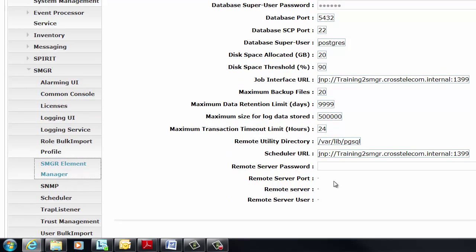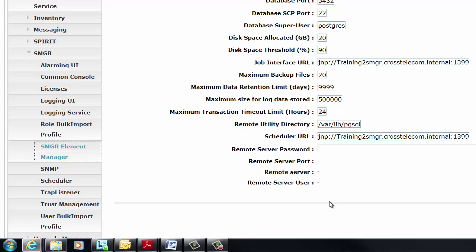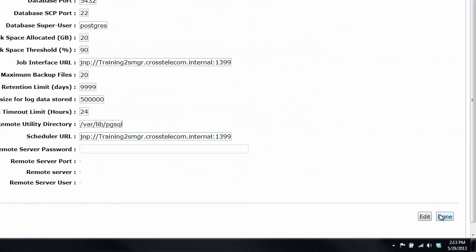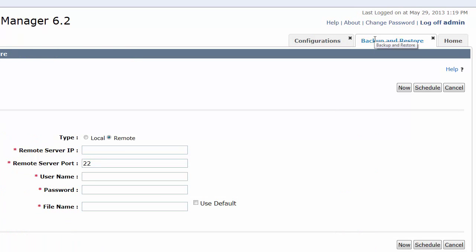Down below we'll see the remote server port, the remote server user information. Once all of this information is filled out, we can click Done, and we then would have that default information stored. So then under Backup and Restore, if we clicked Use Default, it would use that information that we have stored on that screen. If we don't want to use that default information, we can fill this information out individually for every single backup we do if we want to.